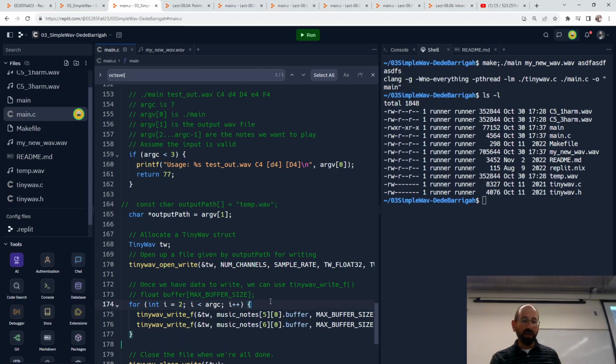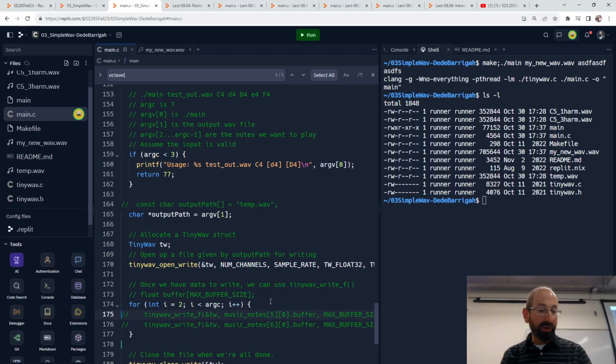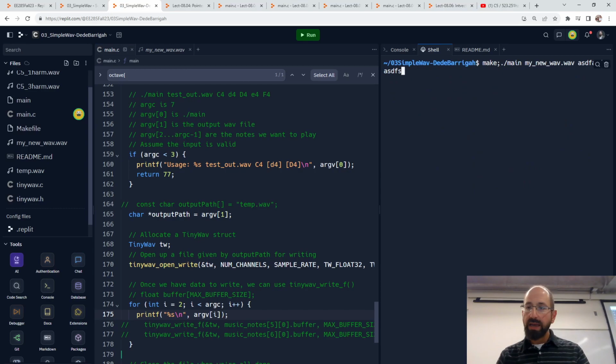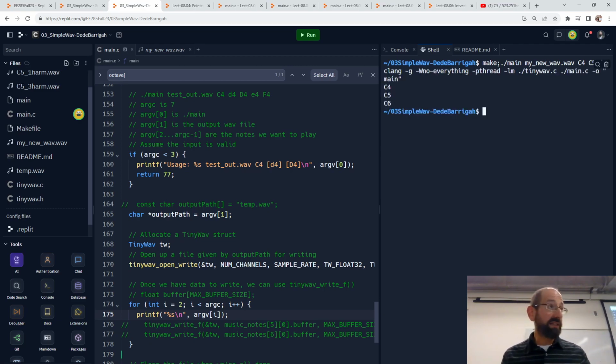We have a string. So for now, if we were curious, we could print out argv just to confirm that our inputs are what we expect them to be. Now I can't put that, I have to put something valid in here. C4, C5, C6. We run it, it prints out C4, C5, C6.